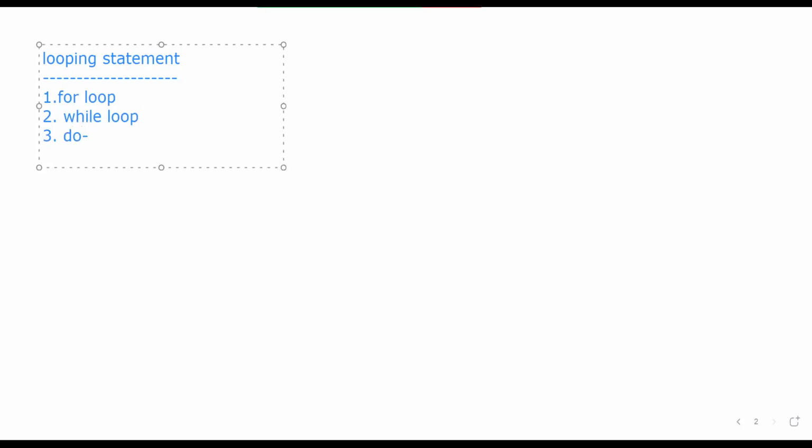Looping statement. The very first looping statement we will usually prefer is something called for loop. Second one is something called while loop, and third one we have something called do while loop.